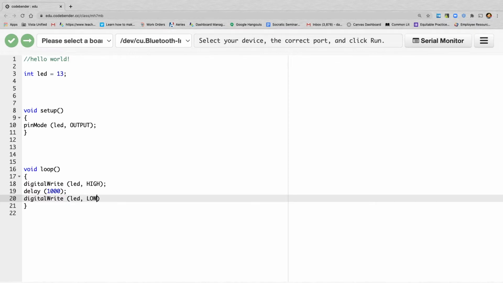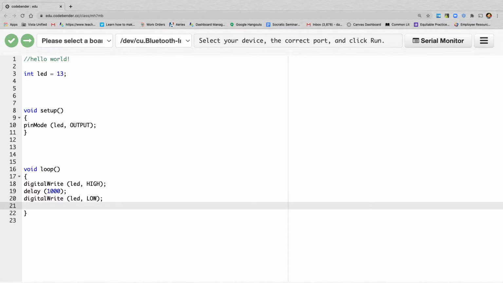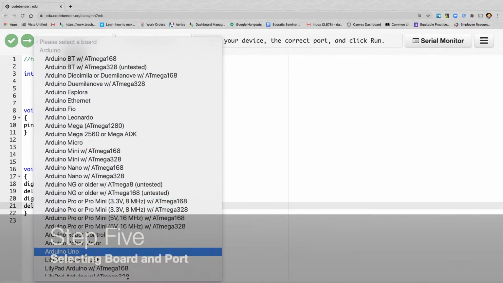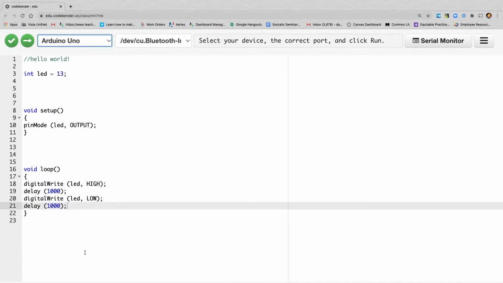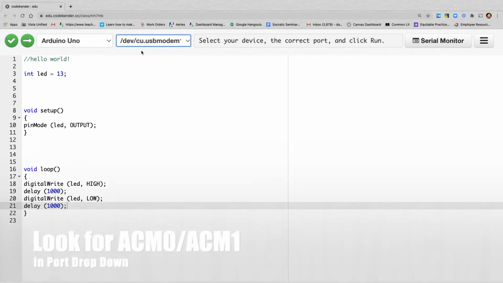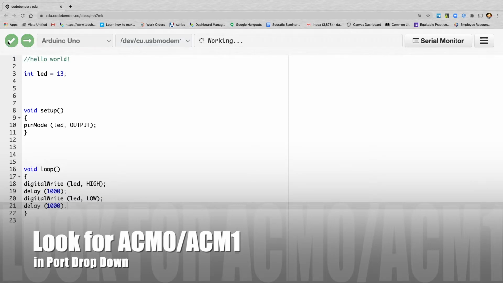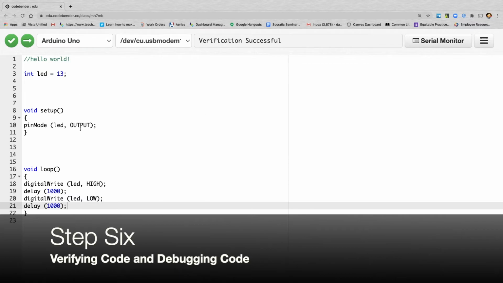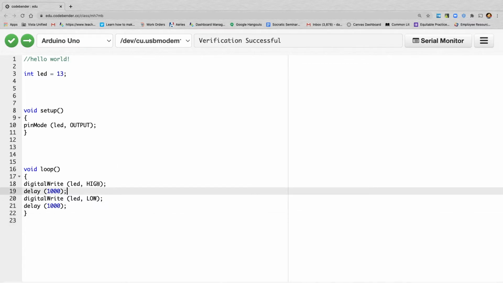Then we're going to tell the LED LOW, which means turn off. And we're going to type in the delay again. We have to tell it for how long, which is 1000 again. And after we do that, we have to select the board that we're using as well as the port. Now I'm using a Mac computer. You're probably using a Chromebook. Mine is USB 1401, but yours is probably going to say ACM 0 or ACM 1. Afterwards, we can verify the code, and if you typed everything in correctly, it's going to say verification successful.